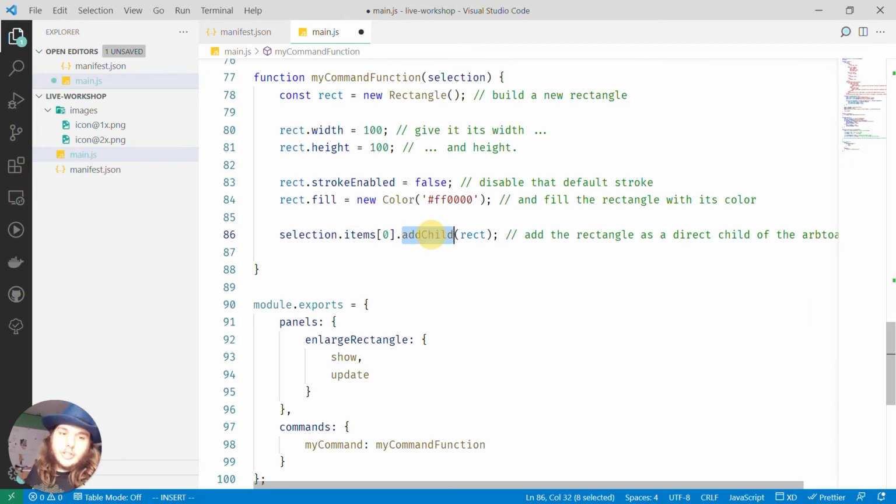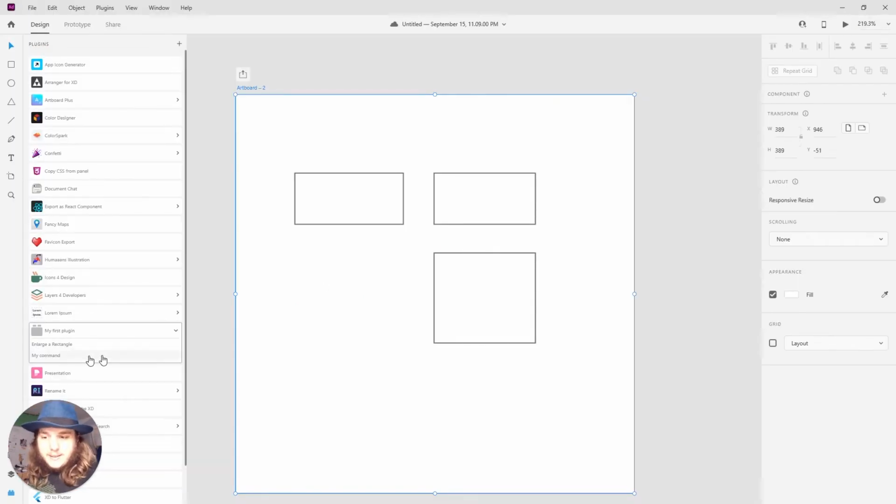And we add a child, and we add exactly this rectangle as its child. And with that, we should already be able to run this plugin within Adobe XD and insert a rectangle. So if I now click my command, still nothing is happening.